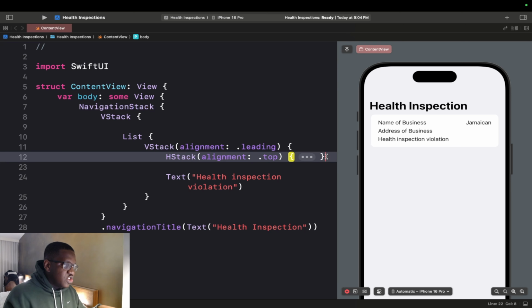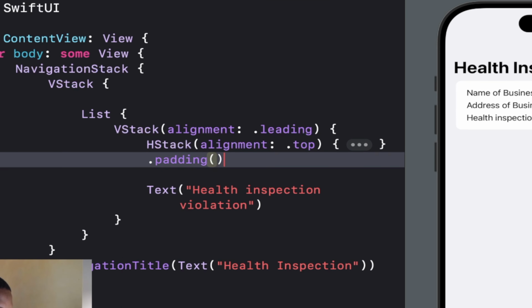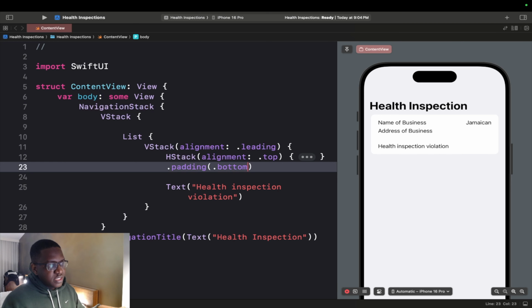So right under our HStack, we're going to add something called padding. And then we're going to say bottom. Let's see how much space it gives it. That looks like an okay amount of space. So let's just leave that for now.